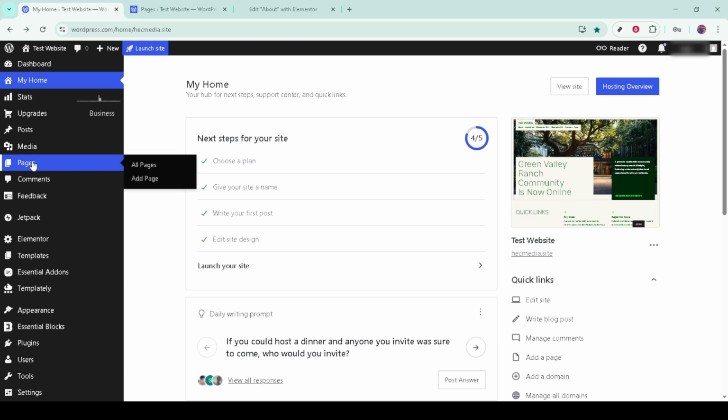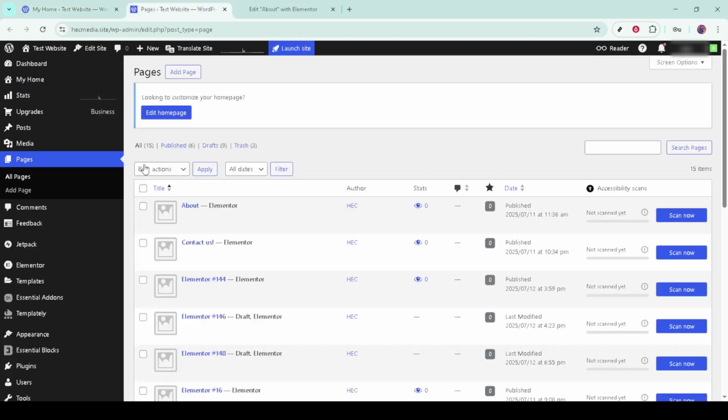Once you're on your WordPress dashboard, you'll want to navigate over to the left-hand panel and click on Pages. This is where all your site's content is managed, and it's where we'll find the page we want to edit. Look through your listed pages and select the one you wish to work on.